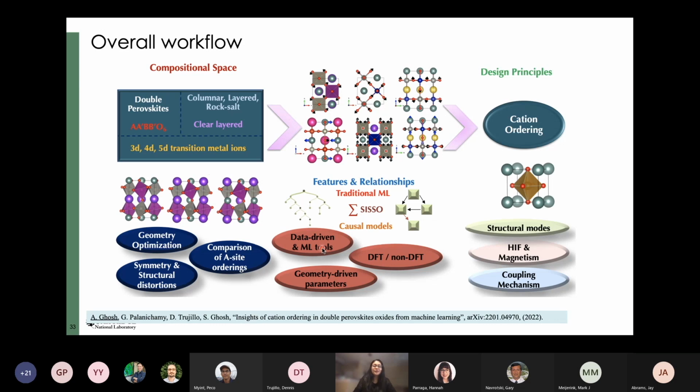So this workflow would seem very familiar to you because we have the data set, we have a combination of different features, and then we have the target property. Our compositional space is made of the double perovskite systems, so A A' B B' O6. We are considering 3d, 4d, 5d transition metal ions. And then we are considering three different A-side cation orderings: columnar, layered, and rock salt.